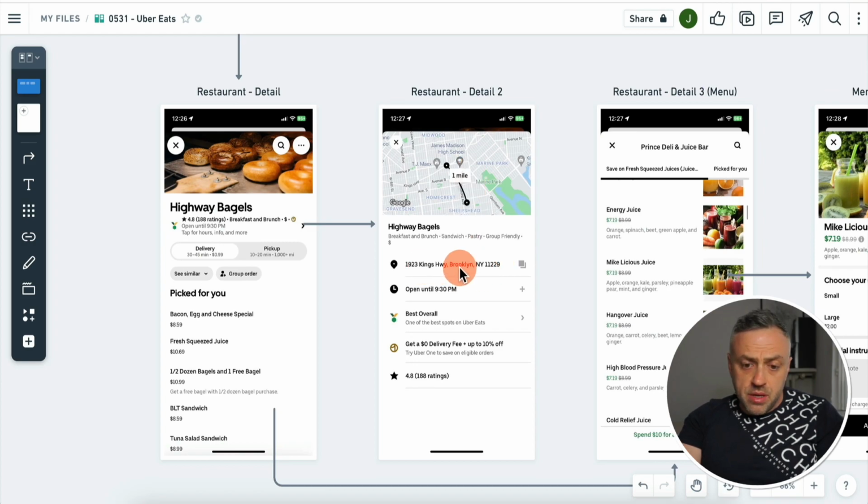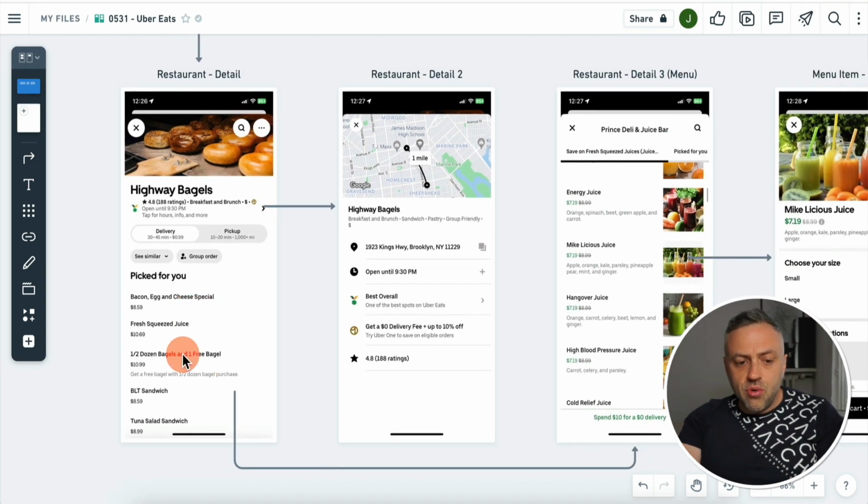It's going to have the address and a couple more pieces of information, okay? Now, if they scroll down this list right here, they're going to see a screen that looks something like this. This is the detail screen right here. And so you're going to have the list of menu items, right? You're going to have the actual item that you may want to order. So like energy juice, you have the price, the description, you have the image.